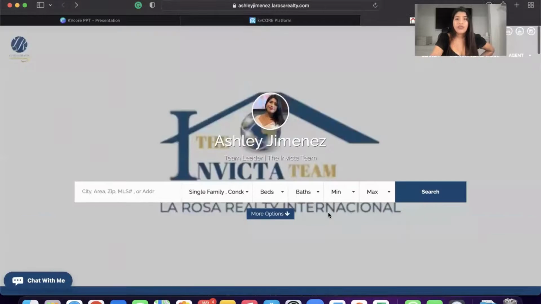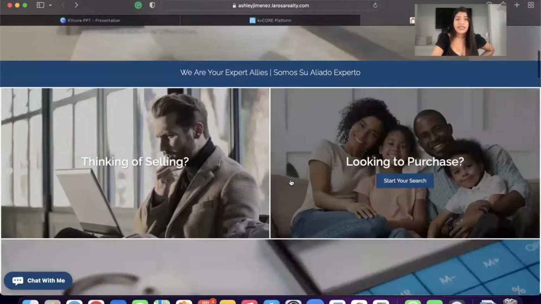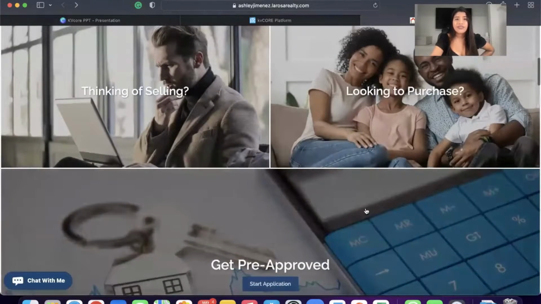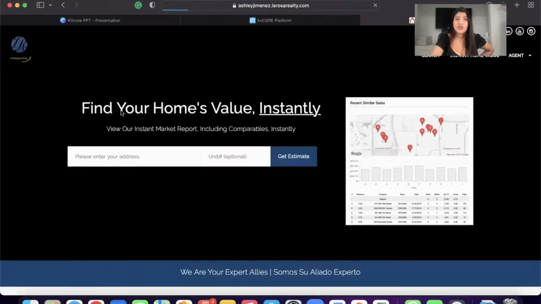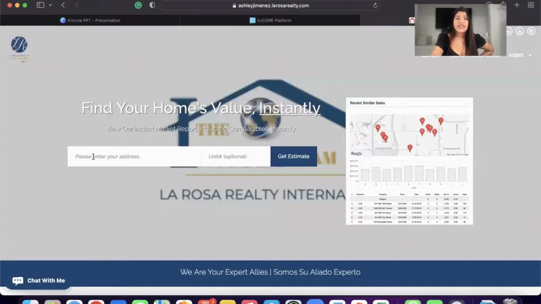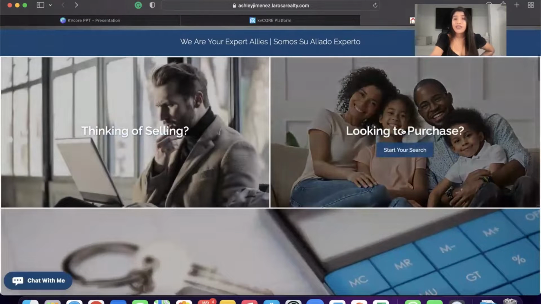Another thing you will see is here we put a tagline. I can show you guys how to customize that, but that is my tagline. And here we have three different links. We have one where we're thinking of selling, and if the clients go in there, they'll get their home value. Let me just show you how that looks. This will find your home value instantly, and they can put in their address and get the estimate. That's one thing clients can do. Another thing they can do is looking to purchase. They can start their search.